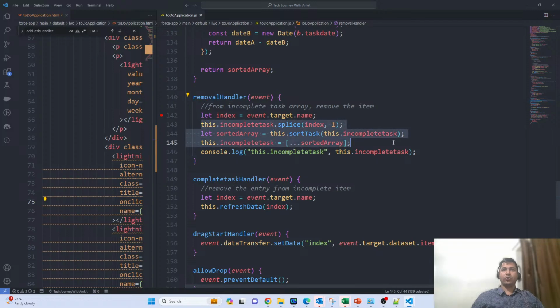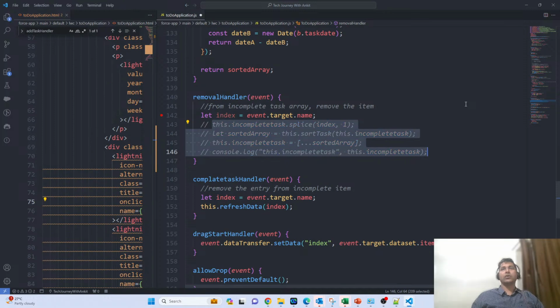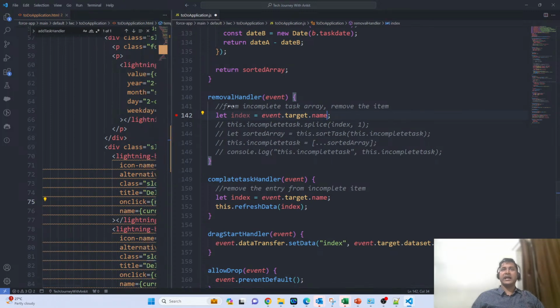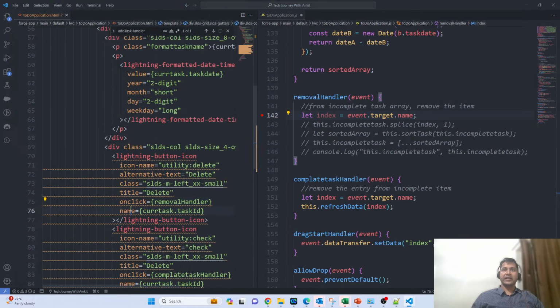Again, I don't have to do all the different stuff that I have done previously. What I have to do here is simply call the delete record method and pass the ID. Now here I will get the ID. Why will I get the ID here? Because you can see here in the name attribute I have passed the record ID. So let me rename this to recordId. It will be more logical, right?